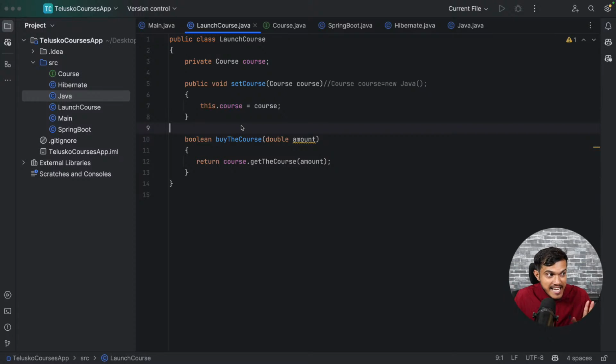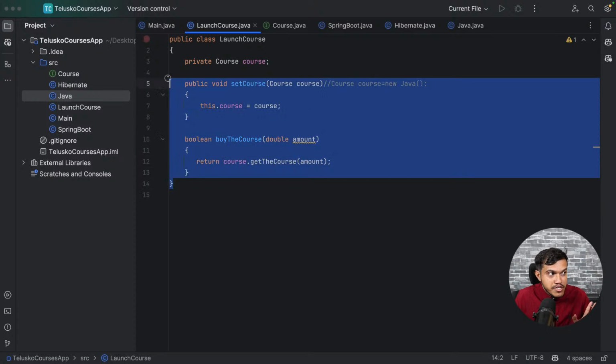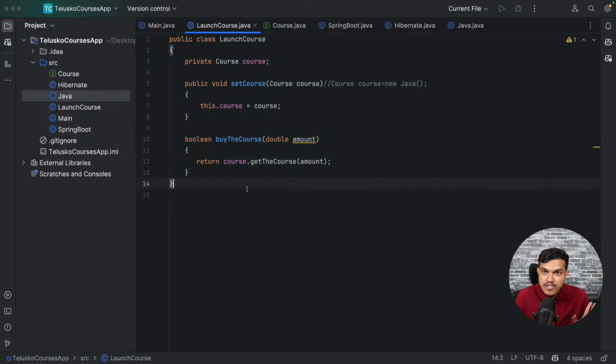Yes. Did I directly create the object of Java class anywhere in the launch course? Did I use the name Java anywhere? Did I say extends Java? No. Did I create the object of Java by saying new Java? No. Nowhere have I done that. Am I able to use it? Yes. Now can I say launch course is loosely coupled with the Java class? Am I able to achieve decoupling of the dependencies between these two classes?